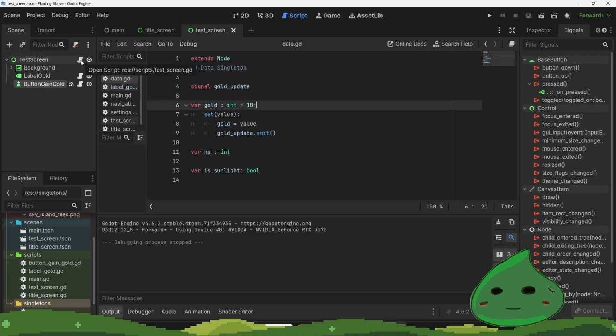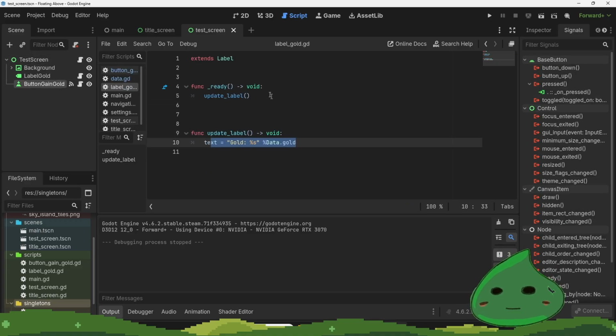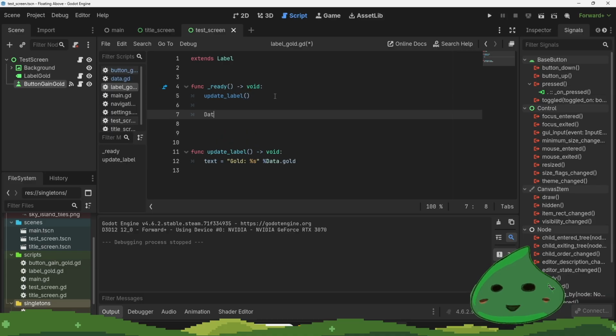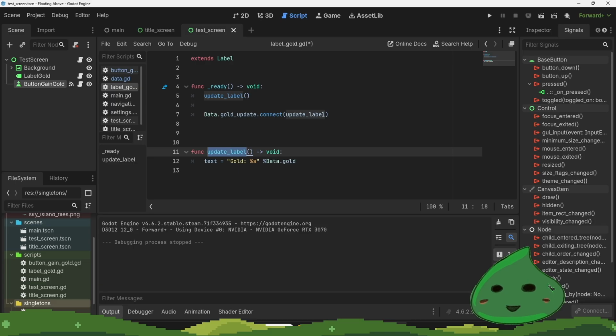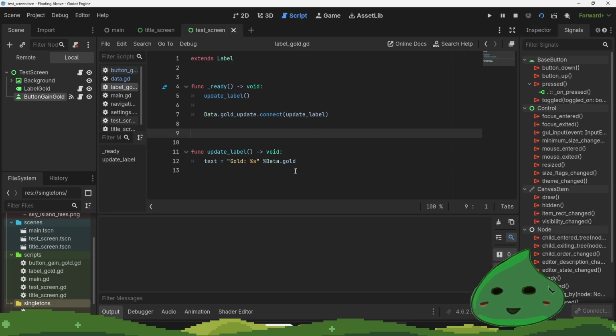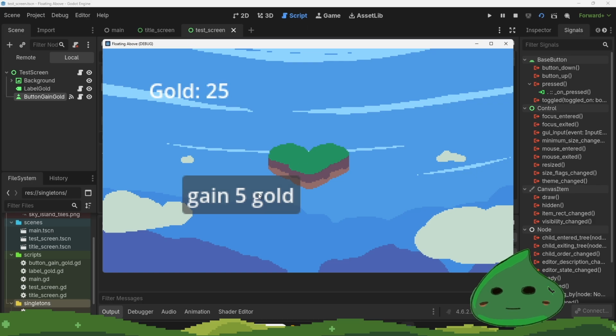And then back over on the test screen, inside the label, I'm going to connect a signal right here. Data dot gold update dot connect. We're just going to connect it to this label so that whenever the gold changes, it's going to send out this signal, gold update, which will then be connected to this function inside this script right here, and it will update the gold. So I'm just going to save it, run it, just to make sure this is working.